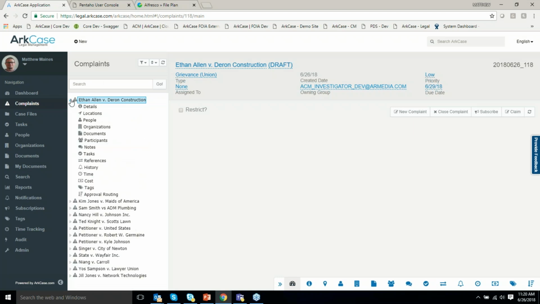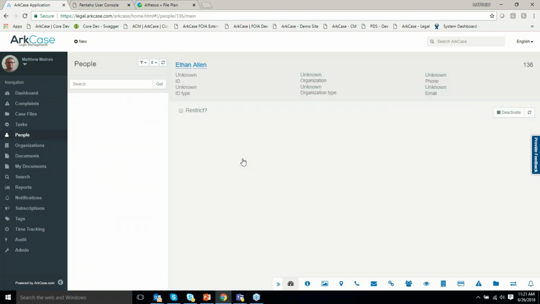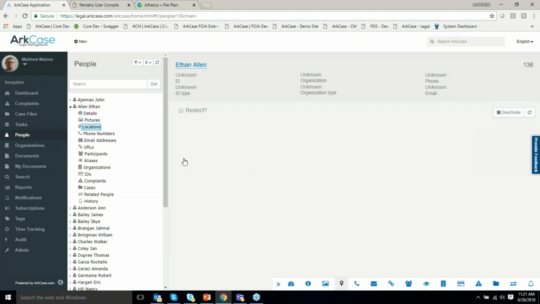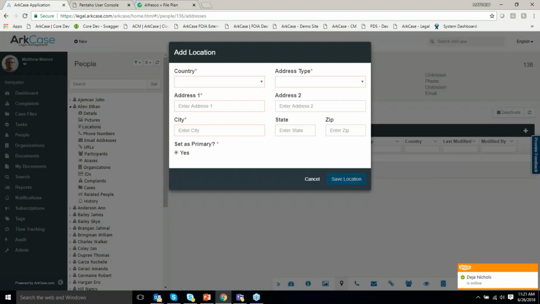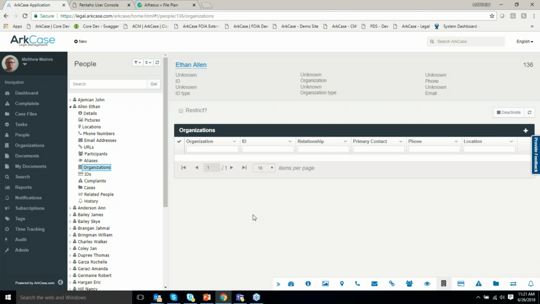So starting with this specific complaint, you can see that jumping through this, we have some of the information we entered, like Ethan. So if I wanted to jump out to Ethan's person account, I could actually do that. I could even then narrow down and start entering in information about Ethan. I could go in and add details about his address. I could go in and enter in his phone numbers or even his email addresses. I could then also maybe put up an organization association, maybe put in the actual construction company that he works for. A lot of things can be entered.